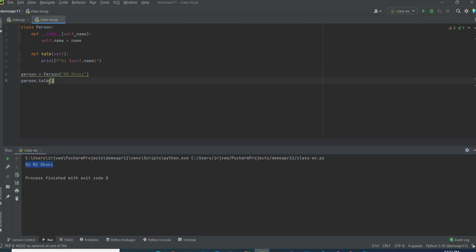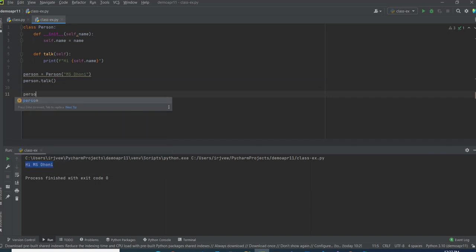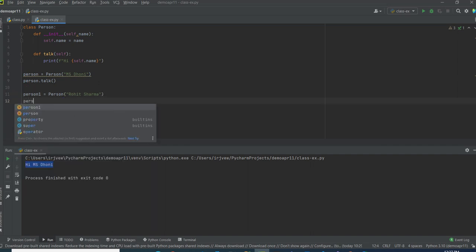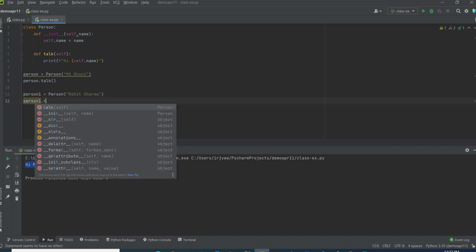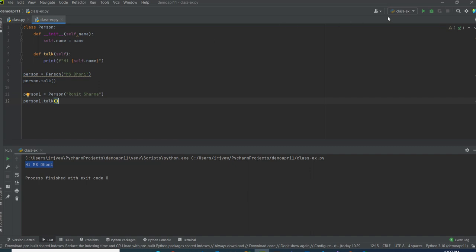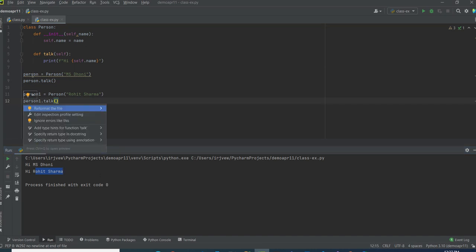Now it is using this person object. Again, I'm creating one more object called person1, equal to Person, passing Rohit Sharma. I call the method person1.talk. Now it prints two messages. Each object, person and person1, is a different instance of the Person class.